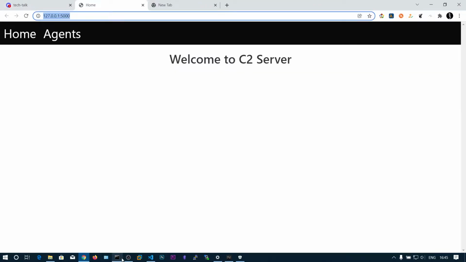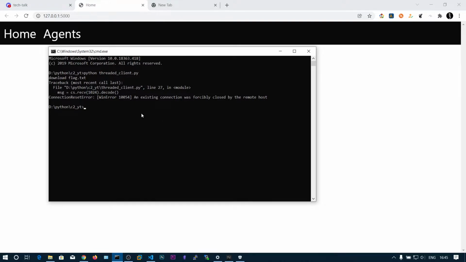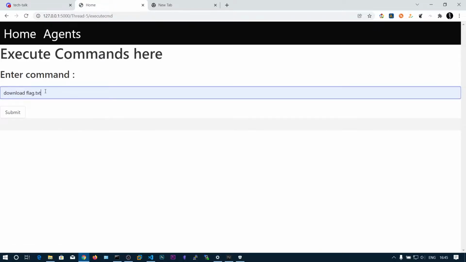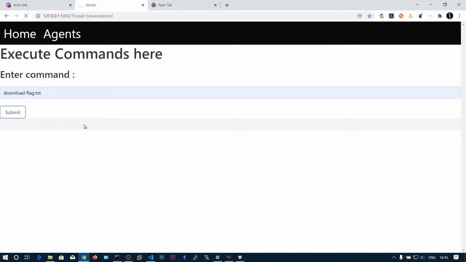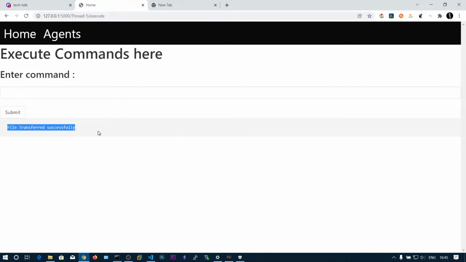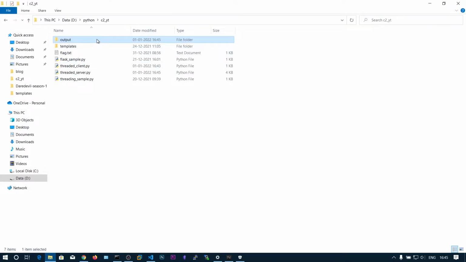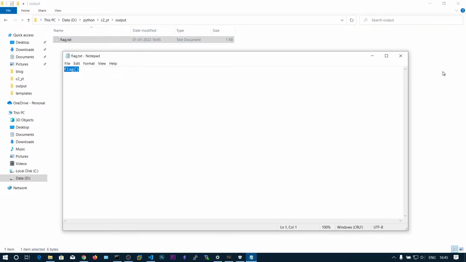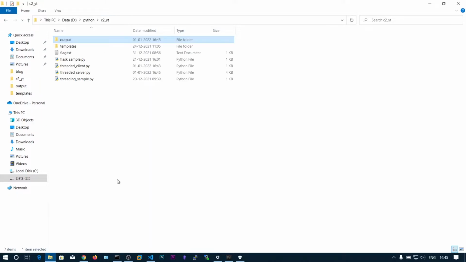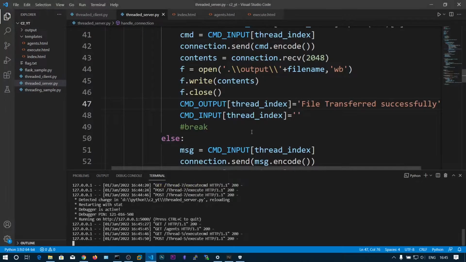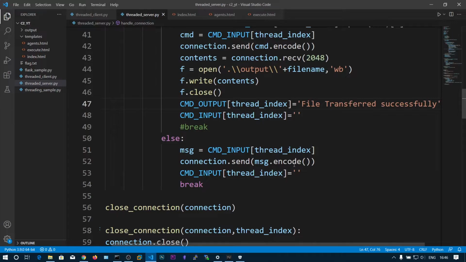The client script will connect to us every 3 or 5 seconds, so we will be doing that in the persistence functionality. So for now, let's go and connect this, and let's say download flag.txt and submit, and you can see the message file transfer successfully and the exact content. So one thing, the problem is, let's stop this one.